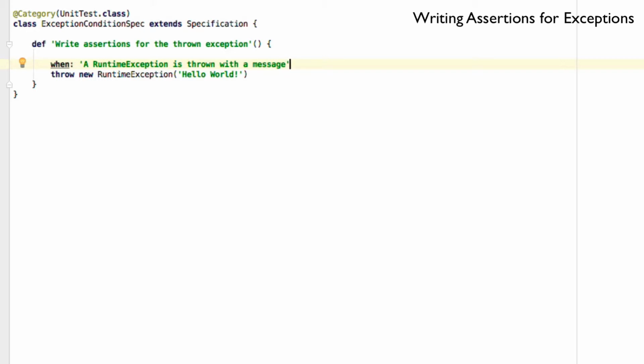Third, sometimes we want to write additional assertions for the thrown exception, or we want to verify that the state of the system under specification is correct. Spock framework supports both use cases because exception conditions can be followed by other conditions and other blocks. Let's ensure that our when block throws a runtime exception that has the correct message. We can write the required conditions by following these steps.